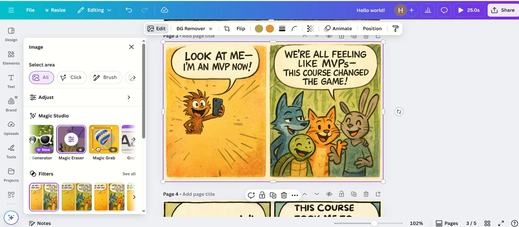There are other tools here, but honestly, I don't really use them. Some of them I've never used. Background remover, I never used this. Background generator, I never used this. There's a whole bunch that I have never used. I think I've used Magic Expand, but really, my go-to is Magic Eraser or Grab Text.